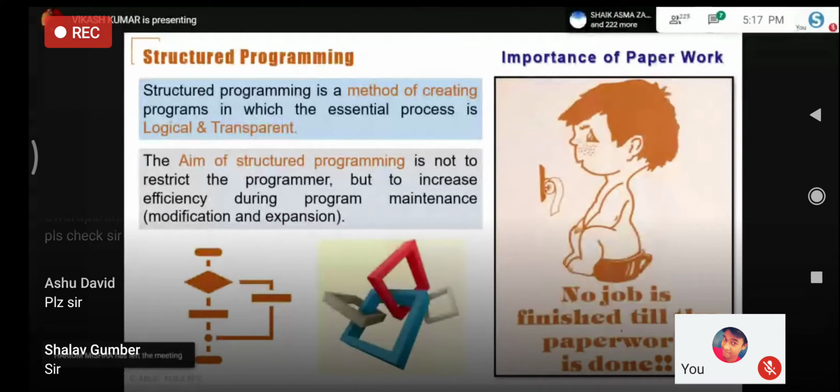...in a non-logical manner. So when any error is in your program, it is very, very difficult to find that particular error.